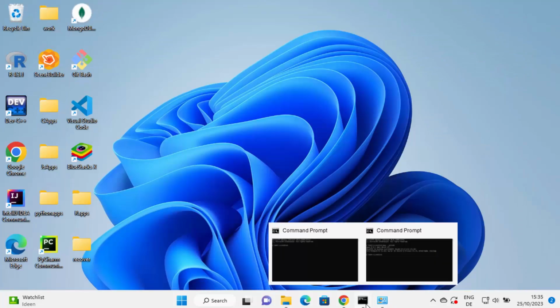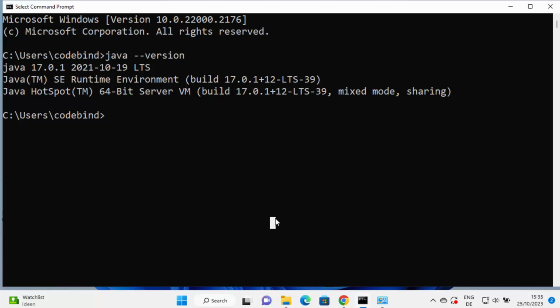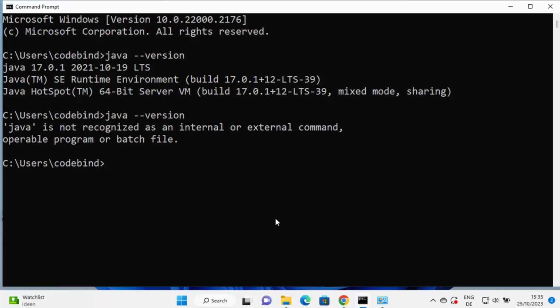Now when I go to this command prompt and type the same command, which is java --version, this time it's going to give a different response, which says Java is not recognized as an internal or external command. This means that Java is uninstalled from your Windows operating system. So that's how you can uninstall Java on your Windows operating system.